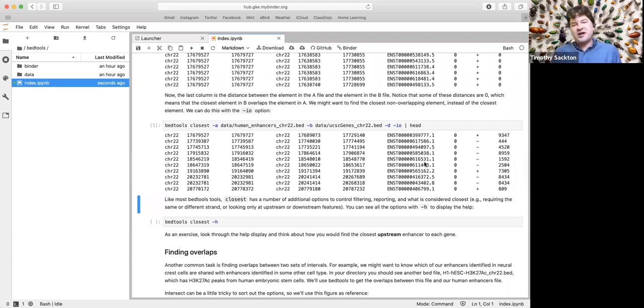So in this case, maybe you don't want to look at enhancers that might be in introns. You want to find only intergenic enhancers, or the closest gene that's upstream or downstream of the enhancer instead of the gene that it's in the intron of. And this now would give you that option.